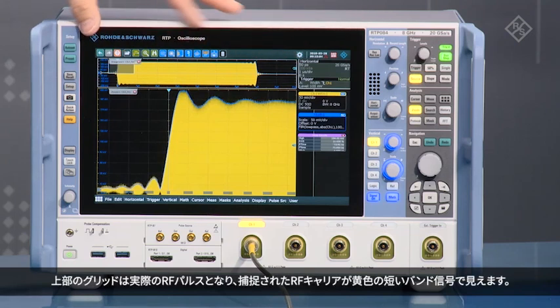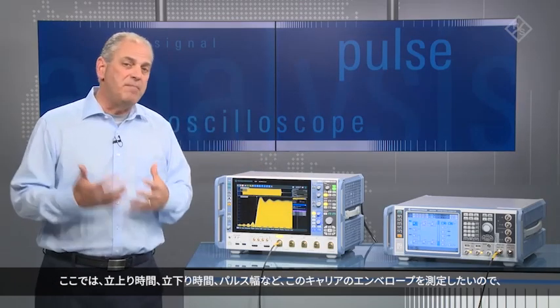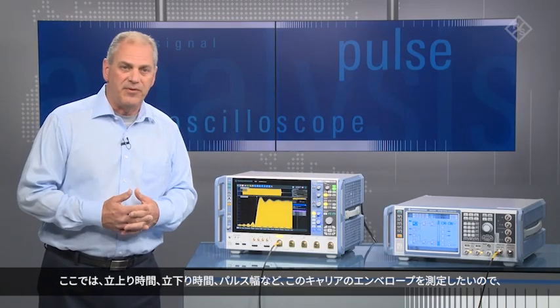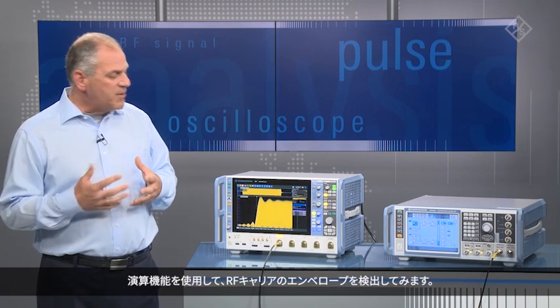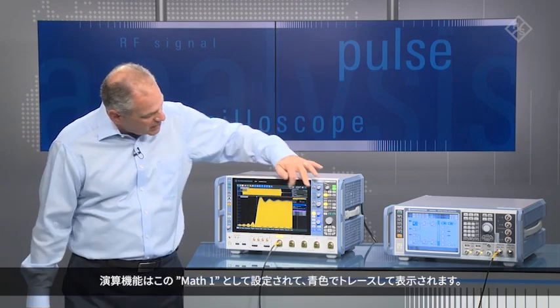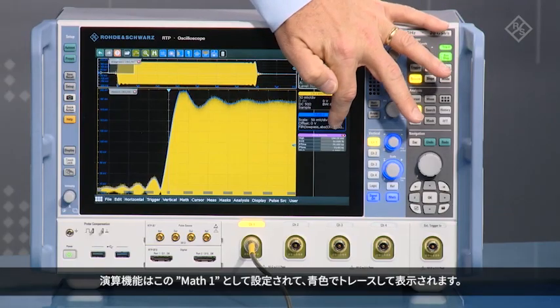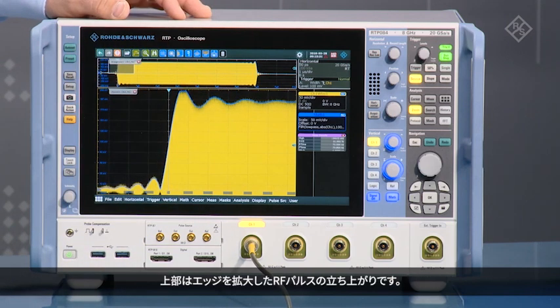The upper grid is the actual RF pulse, which you can see as sort of a yellow band of signal. That's the RF carrier being captured at RF. Because we want to measure the envelope of this carrier, such as rise time, fall time and pulse width, we're going to use a math function to detect the envelope of the RF carrier. That math function was set up here as Math 1, and that's shown with the blue readout and the blue trace shown here zoomed in.